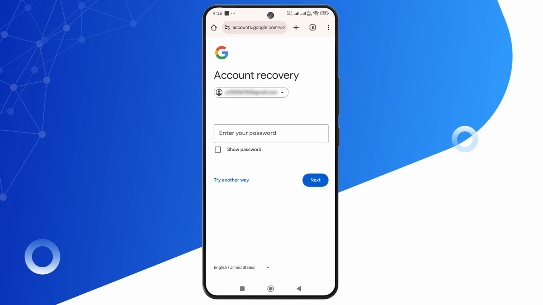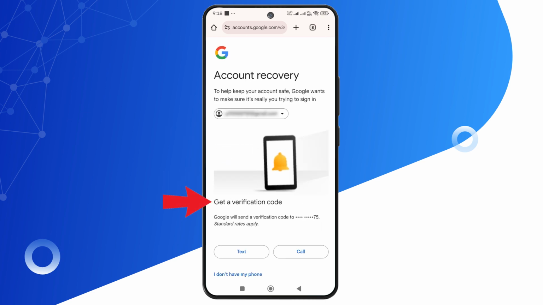You may be asked to verify your identity by entering the last password you remember, or by using a verification code sent to your phone or recovery email. Once you verify your identity, Google will give you the option to restore your account. And that's it. You've successfully learned how to recover a deleted Gmail account using your phone.